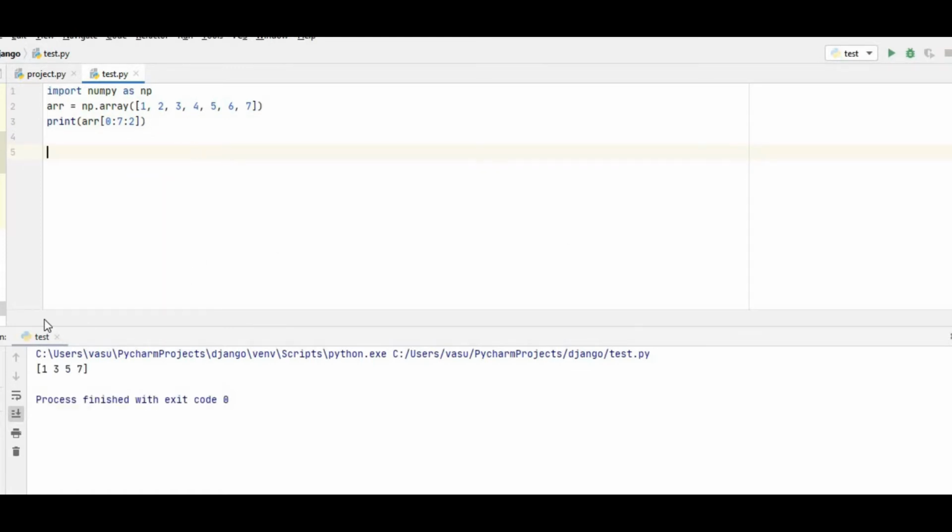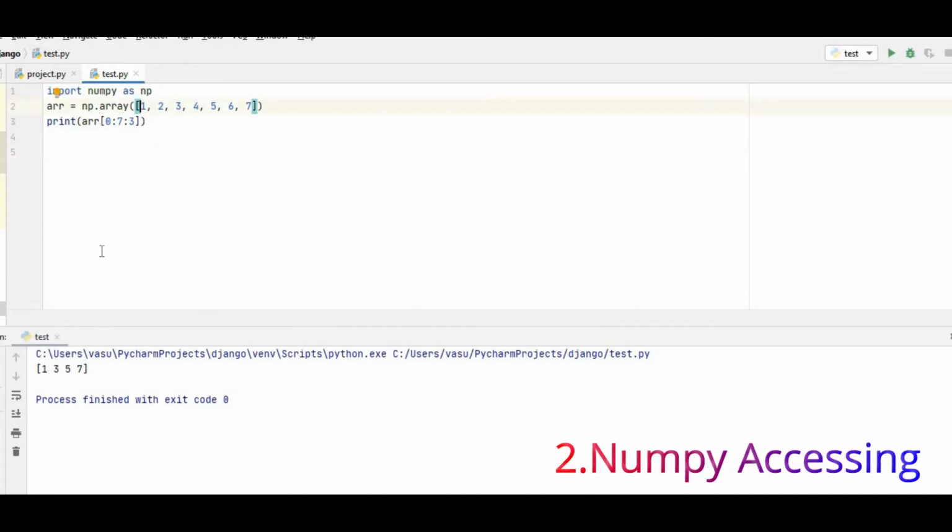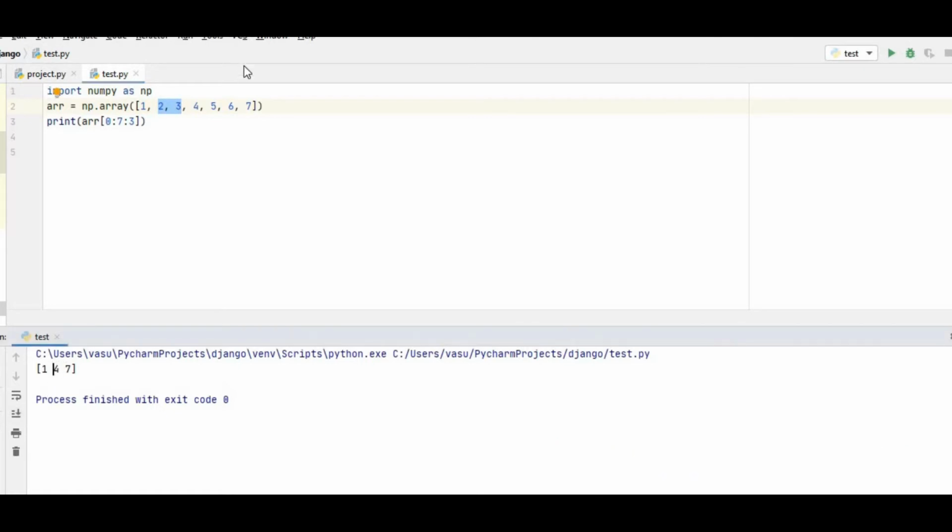I got 1 because I am starting with 0. I will get 1 and I will skip 2 values. So this will be n-1, right? Then I will get 1 value. You can see the output. I am getting 1 and skipping 2 and 3. Then I am getting 4. Then again I am skipping 2 and getting 7. This is what slicing is.